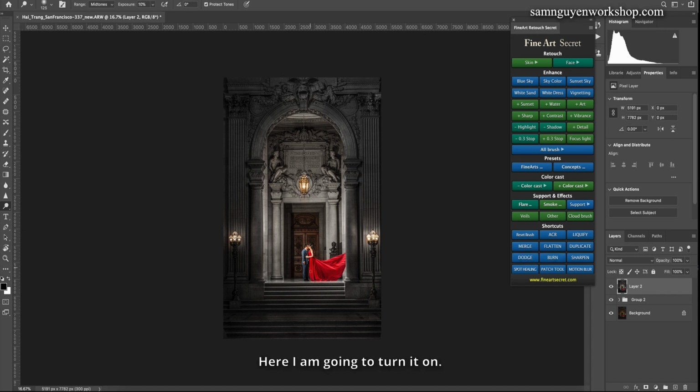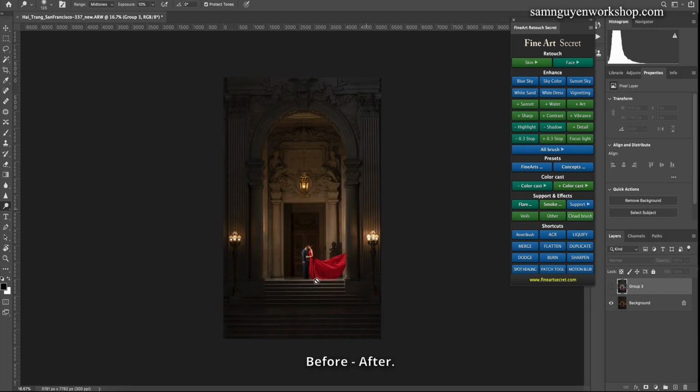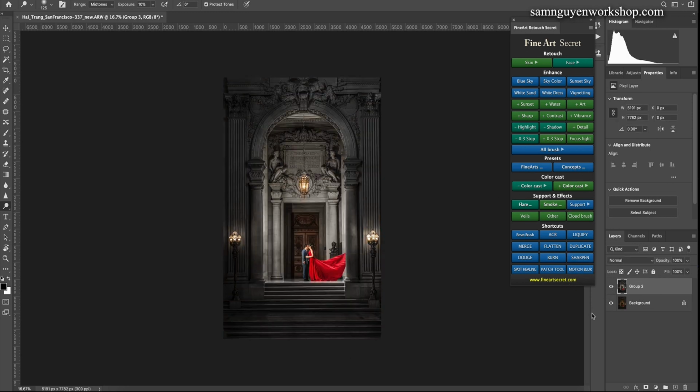Here I am going to brighten it. Here you see before. After. This part is just a supplement. Even without it, it is still beautiful. The photo, with just a few edits, I got a very impressive photo. Before, after. Right here, we're done.